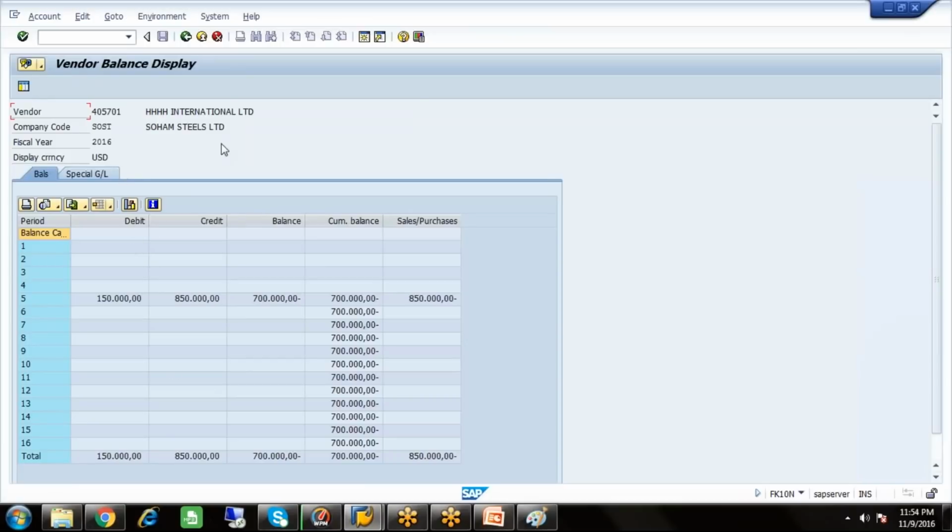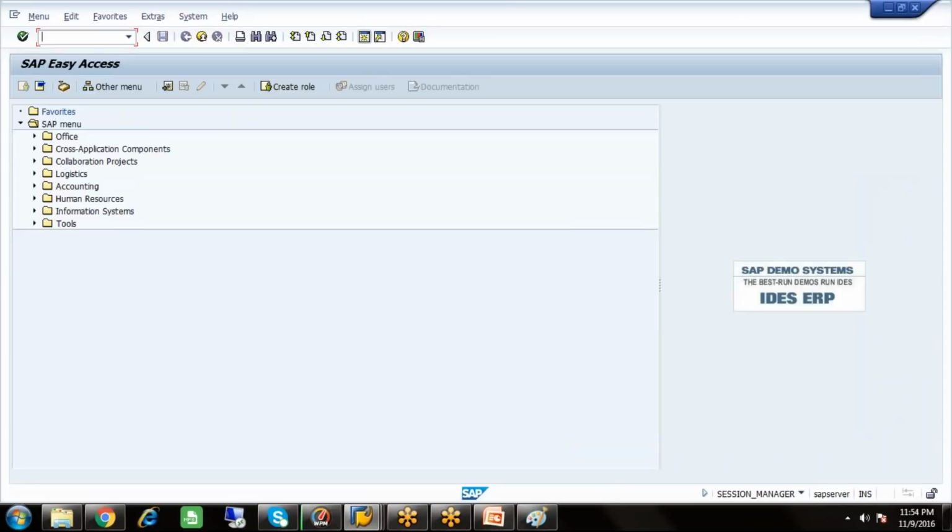Now I have posted it to the individual vendor account. This is my HHH International. This is a subledger. From here, this amount should get transferred to the sundry creditors raw material GL account also. Let's check that account also by opening a new session.